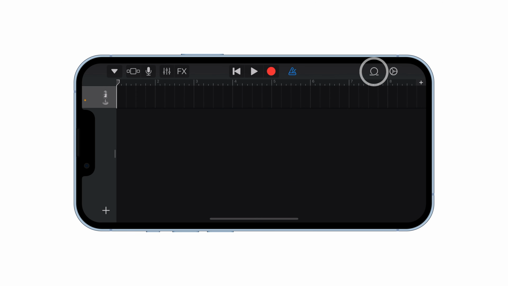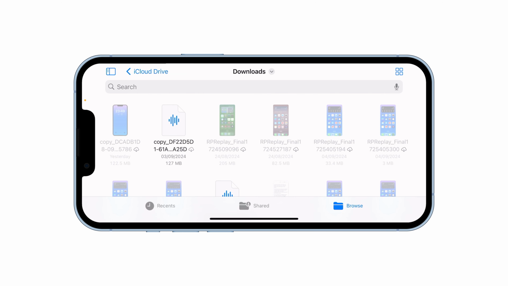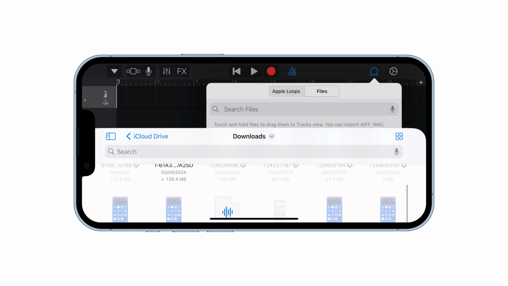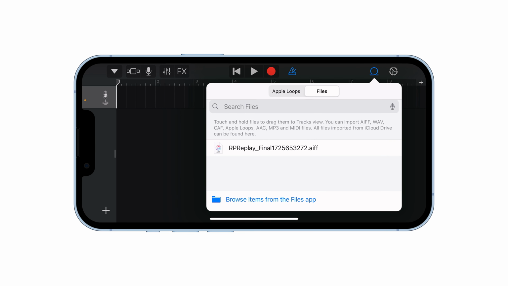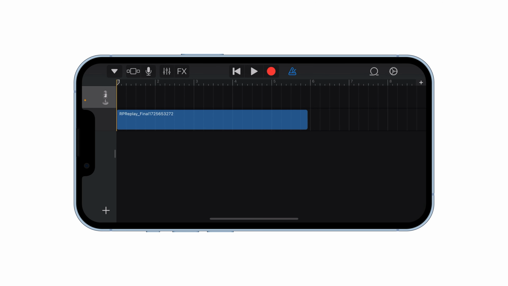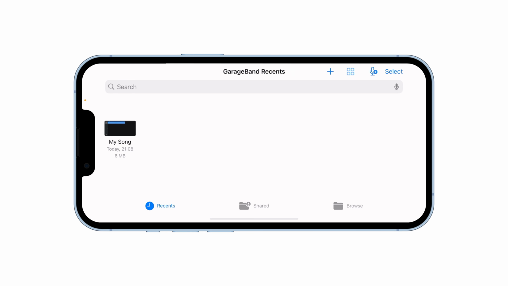After that, tap the loop icon. Then tap Files and select the audio file you just converted. Drag it to the timeline and play the audio to make sure it's correct. Once you're satisfied, tap the arrow in the top left corner. Then tap My Songs. On the file you just created, tap and hold it.